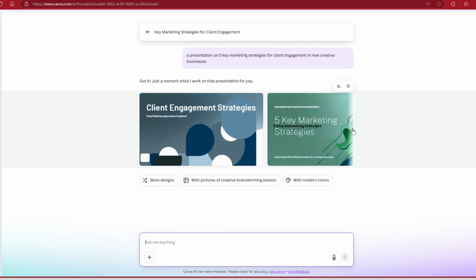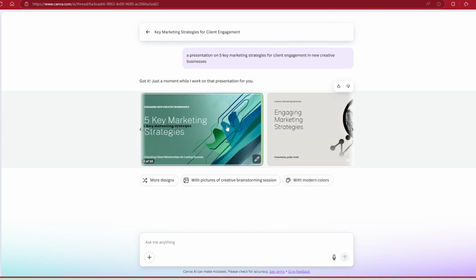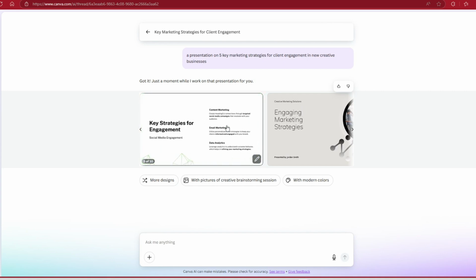Now, is it perfect right out the gate? No, it's not, unless you're extremely lucky. But it's an incredible starting point, and it can save you a ton of time. The key to getting even better results is the prompt.